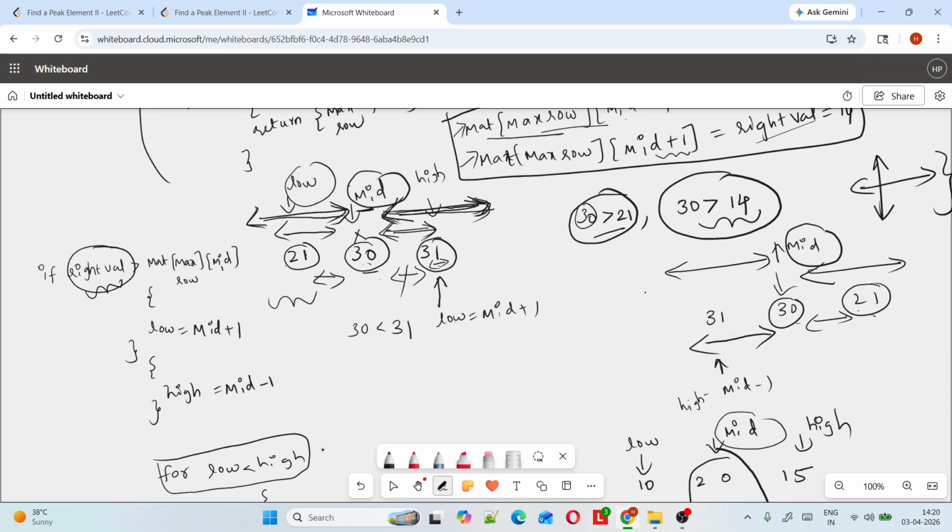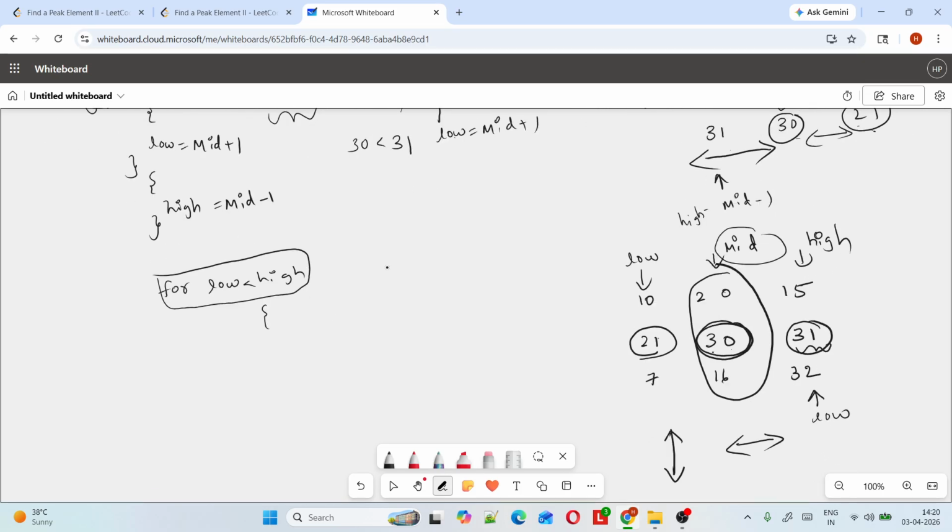Now again, in the first iteration, low equal to 0 and high equal to 2, you will calculate mid equal to 1. Now our first iteration is done. When you checked in the first iteration, you moved your low pointer to here. So now low will be 2 because mid plus 1 is 1 plus 1, 2, and high is 2.